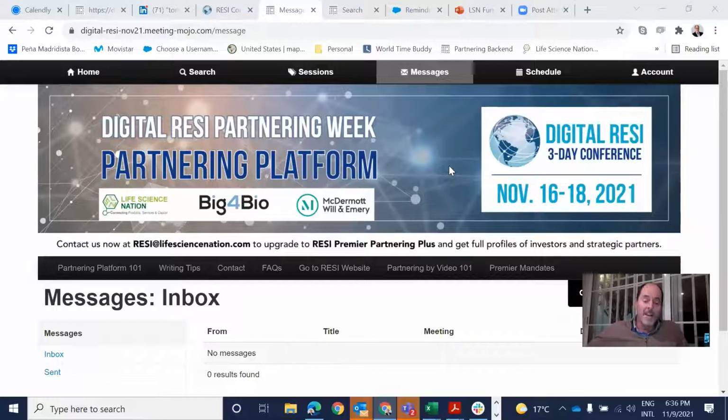And you have access to all of this partnering platform for 3 weeks after the conference. So you won't be able to meet with all of the investors you would like to over the 3 days of the conference. It's impossible. But you will be able to continue interacting with the investors using the send a message function, or if you have the premium upgrade by email, you'll be able to correspond with the investors.